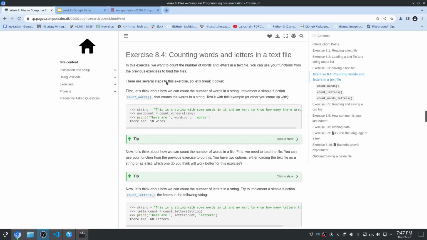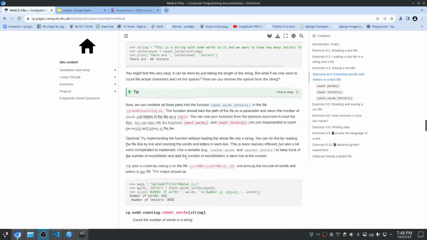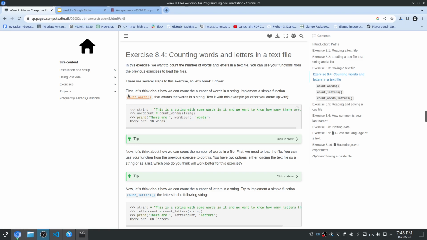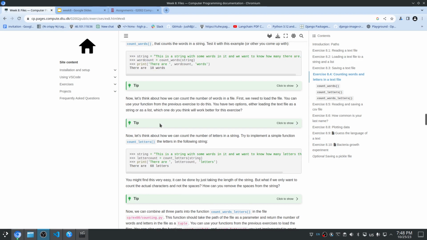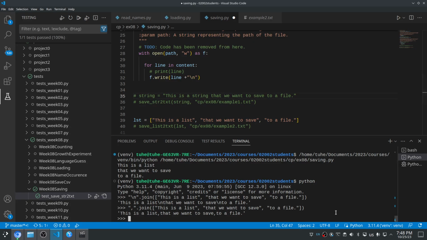Okay, so that brings us to exercise 4, where we need to count the number of words and letters in some data. We need to implement a function called count words to count the number of words in a string. Okay, so let's copy this example and just start with that, and then look at the other problems later.